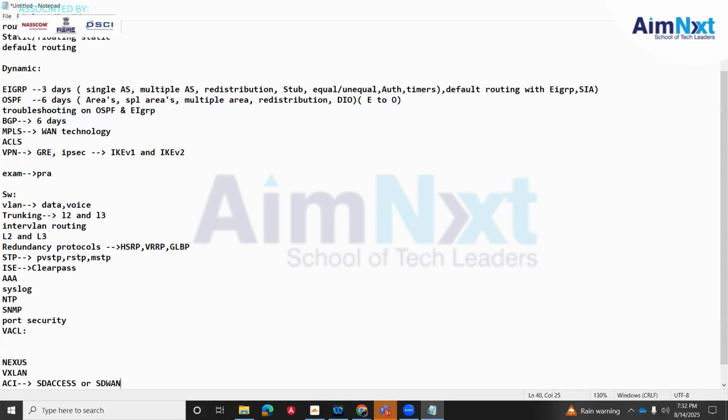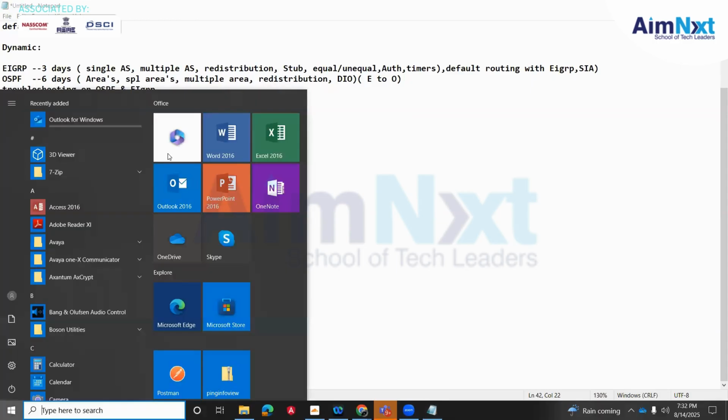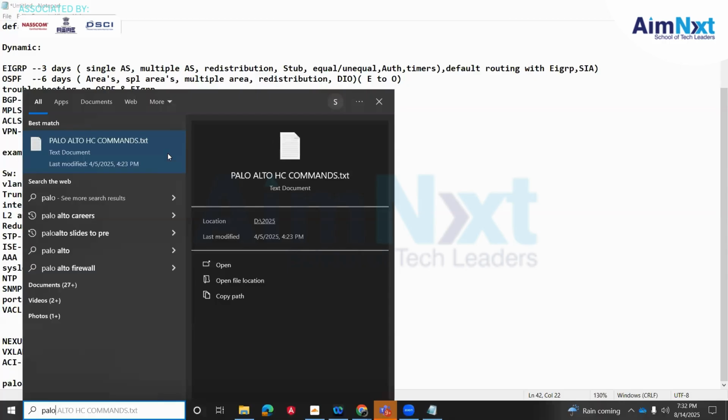And then how do you configure the Nexus switches, which is 9K or 7K or 5K, lastly 2K. Sorry, 2K. So these are the things we learn on this. And once it is done, then we'll go to the firewalls, where I'm going with Palo Alto and FortiGate or Fortinet. So let me show you the concepts I'm teaching. Palo Alto.